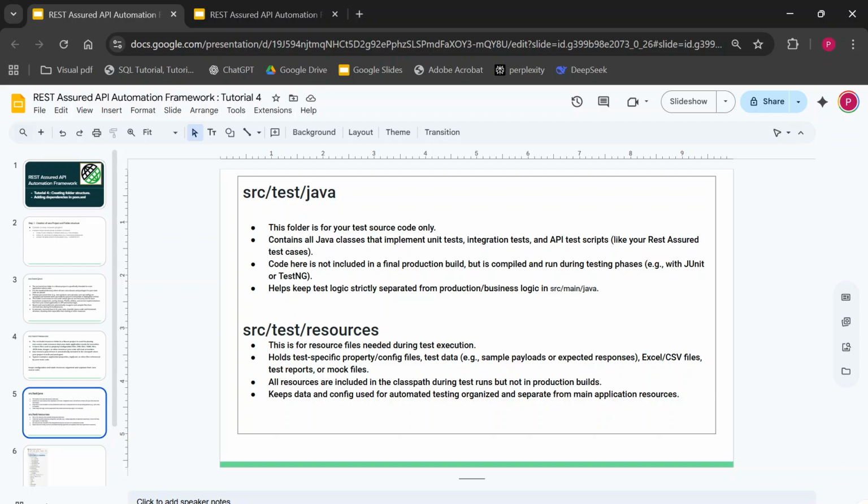With the context of our test automation, basically all the core logic, API logic will be placed in main Java folder, and by using that logic, we will create test class files, and that will be placed inside the test Java folder. But this is a generic usage of src test Java, src main Java, src main resources, and src test resources.